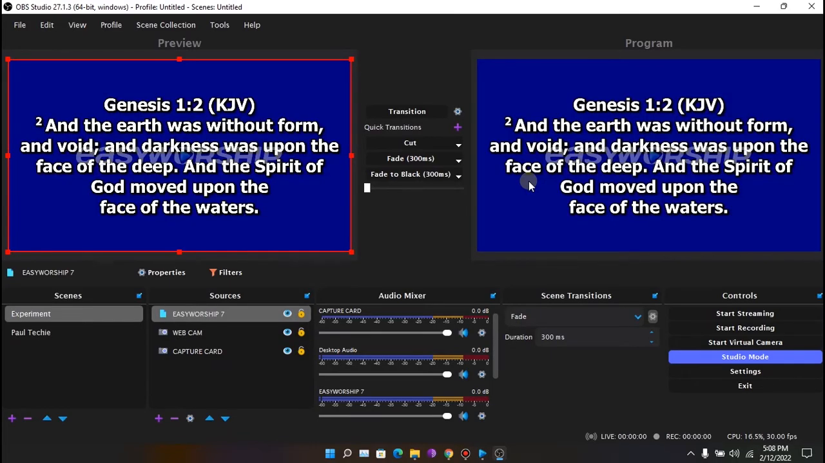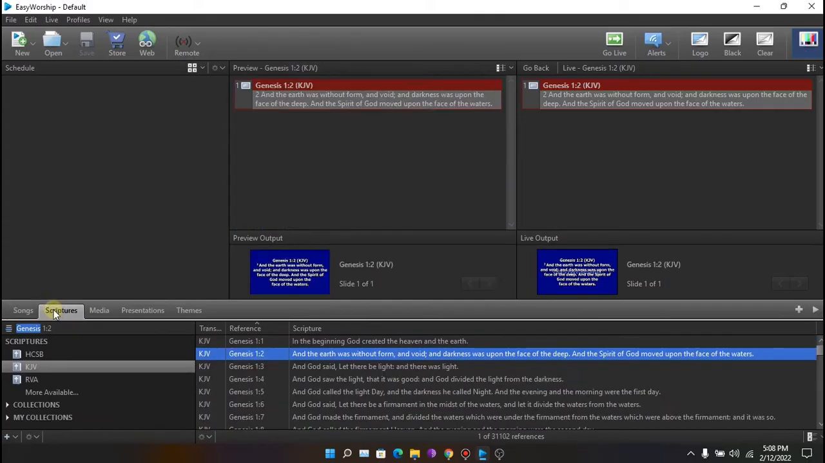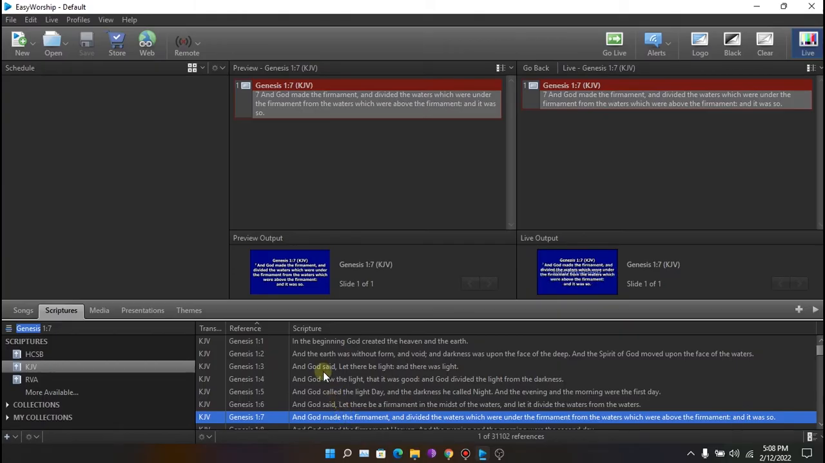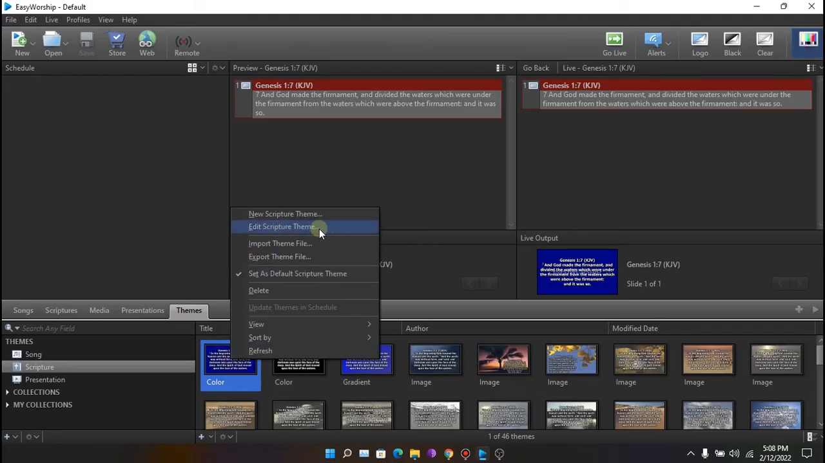If you also want your scripture to be in lower third format, here is how to do that. Go over to Easyworship 7, go over to scripture, and once you're on scripture, select any verse you want to project on the screen. Once you're done with that, click on themes. Here is the theme that we'll be working with, this yellow background theme right here. Right click and select edit scripture theme.